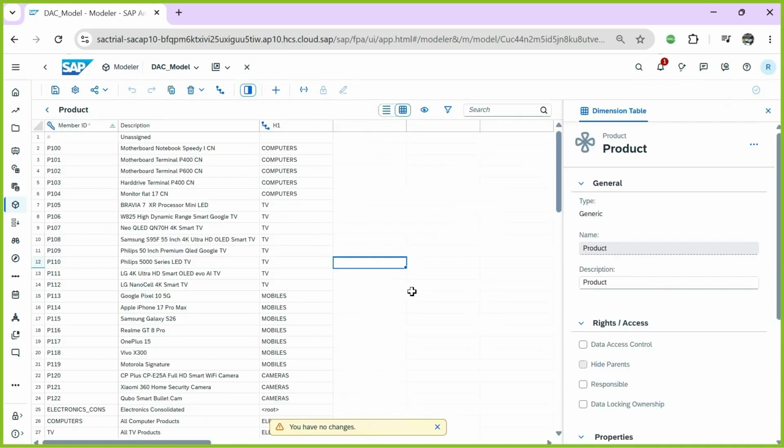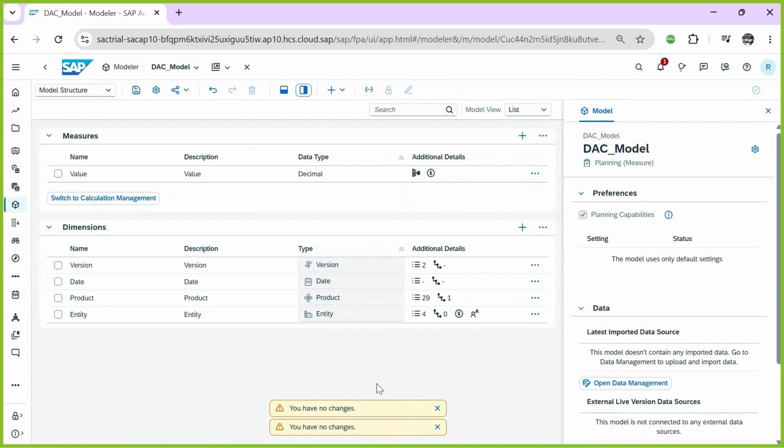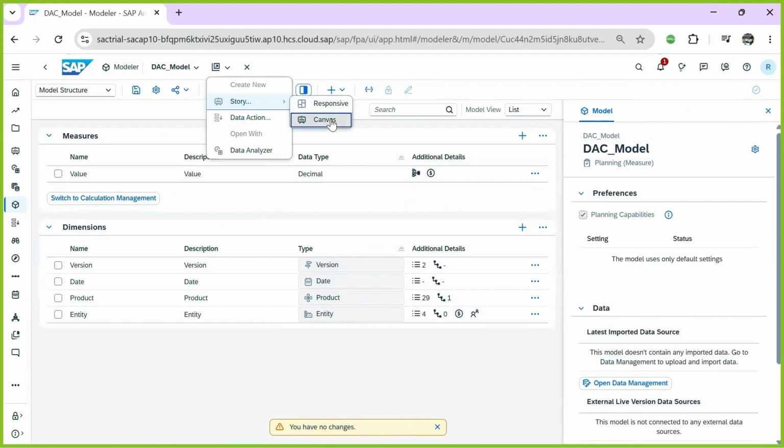Close it. I was going to enable data access control here, but for the time being, I will not enable it. We'll keep it as normal so that we can see the whole data. Let's save it. Now go back. Now I'll try to create a new input form. Go to story, go to canvas.